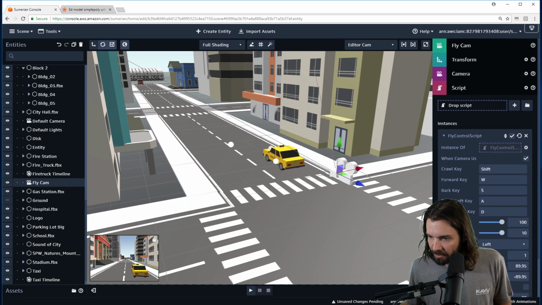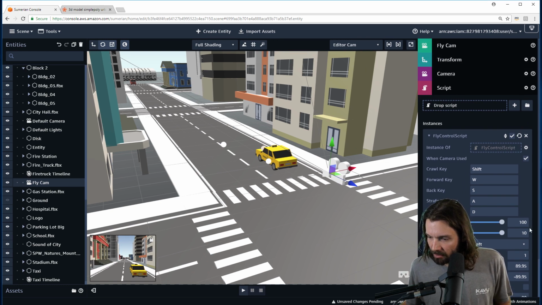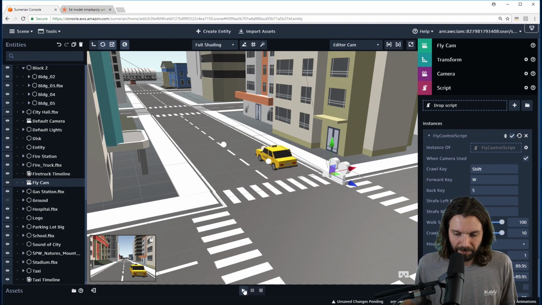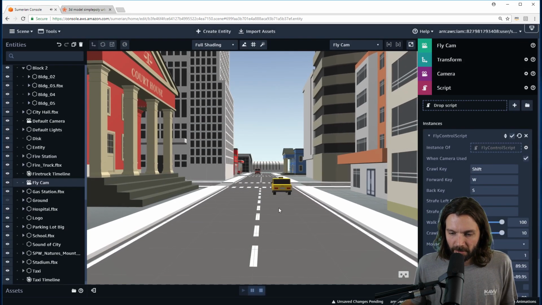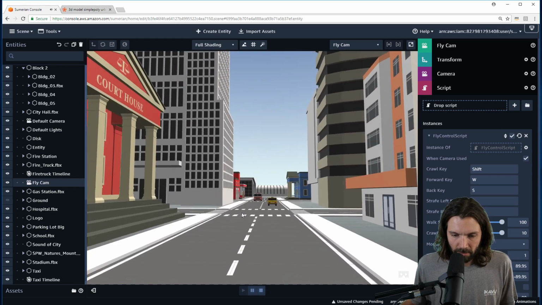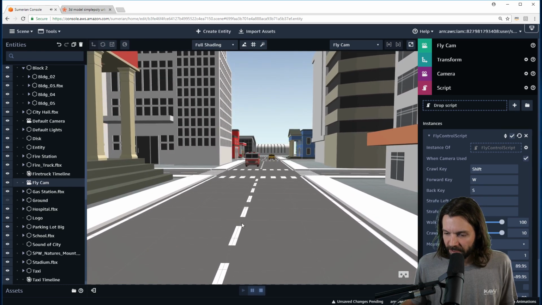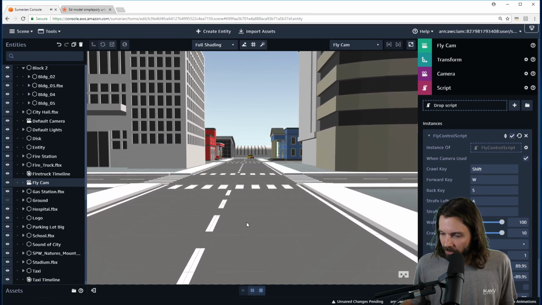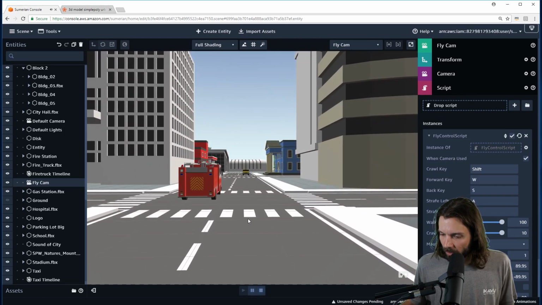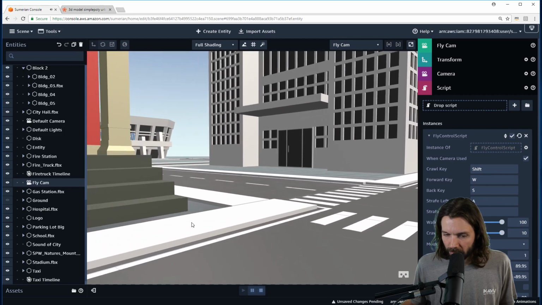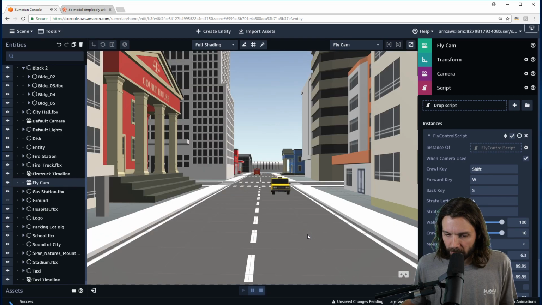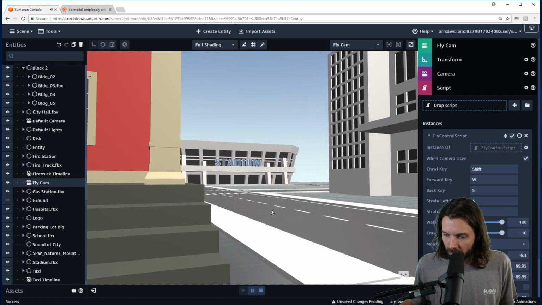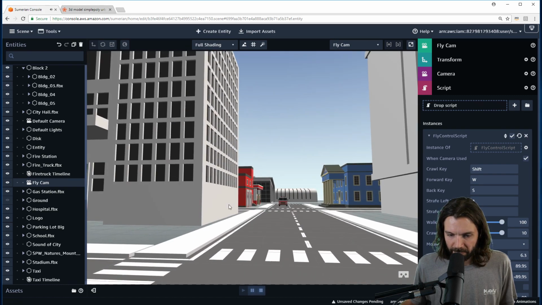I had this moving a lot faster the other day. I wonder why that is. Okay, I'll have to look into that. I don't know why it was moving a lot faster in my scene before. Why am I going so slow? But anyway, you get the point.